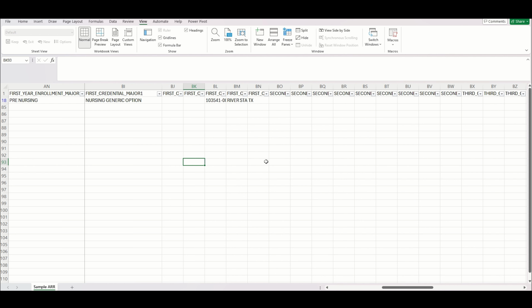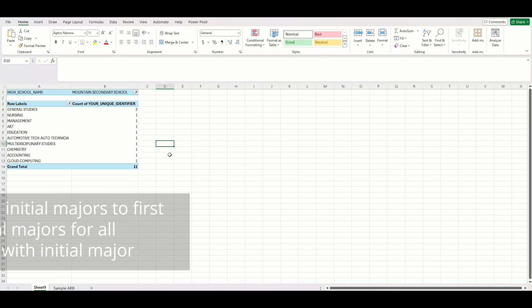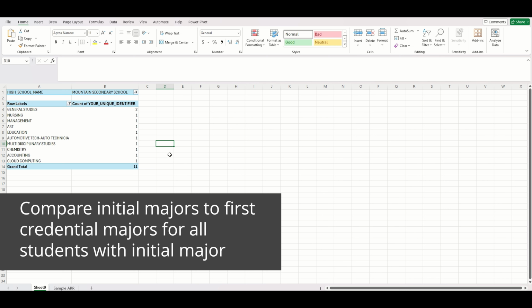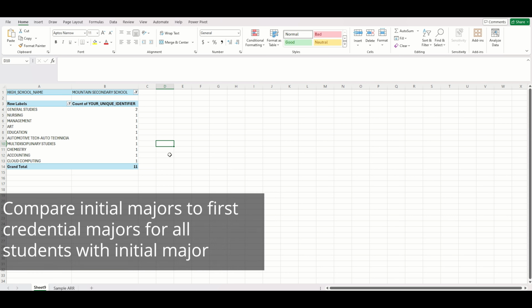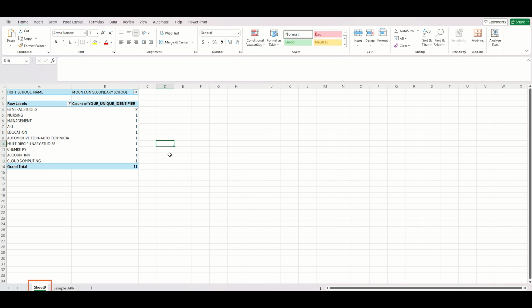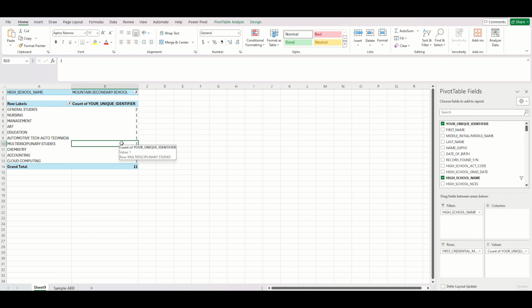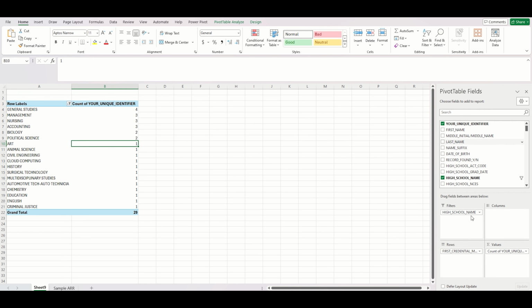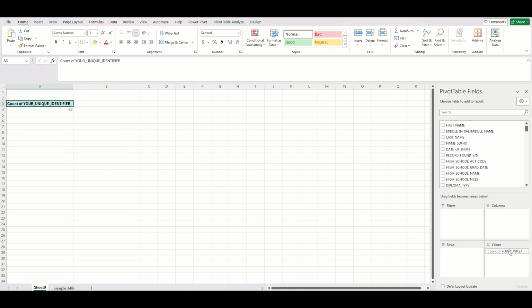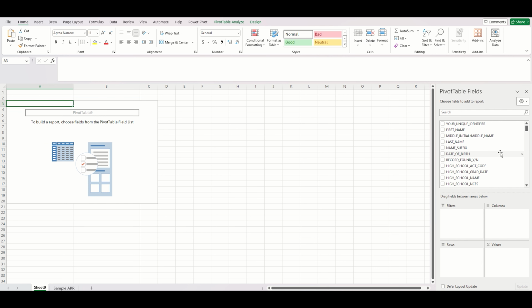You may want to do this on a larger scale for a sample of all of your graduates. Let's say you are interested in looking at all of your students who started in a pre-nursing major during their first year and compare it to their graduation major. To do this, let's use the pivot table we made previously. Clear the pivot table by clicking and dragging each previously selected field back.